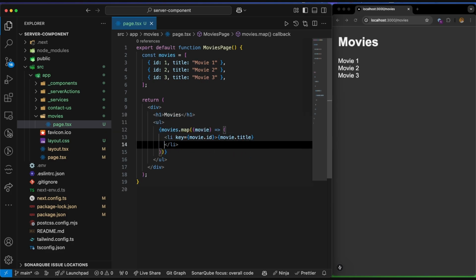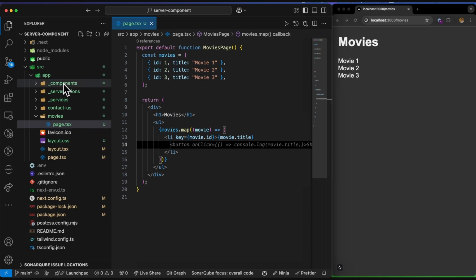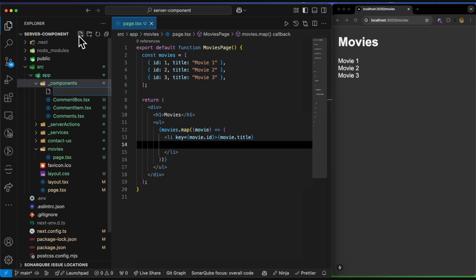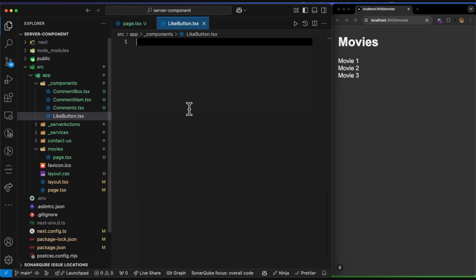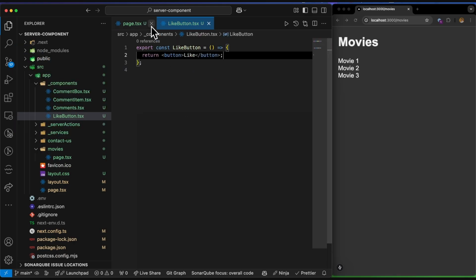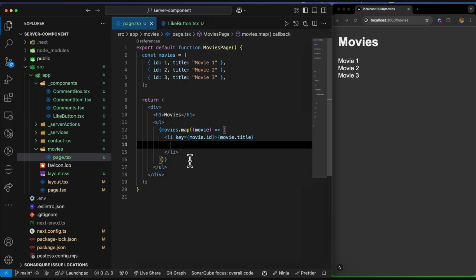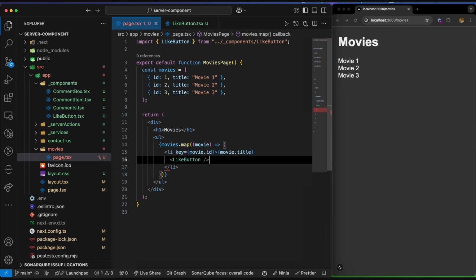So to do so, I create a component called Like, and I have to create it somewhere. It's better to be inside the components folder. Let me create one, a like.tsx or LikeButton. And then I have to export something. Now I can import it here, LikeButton.